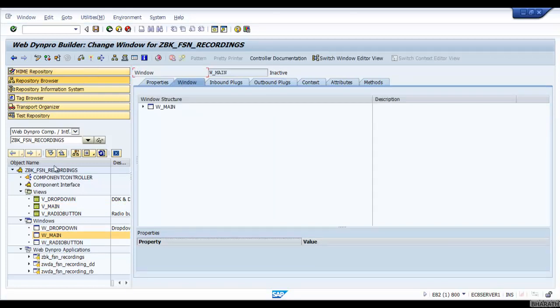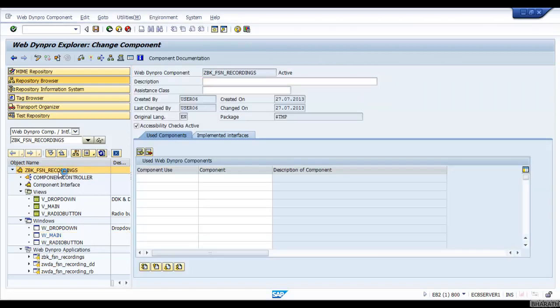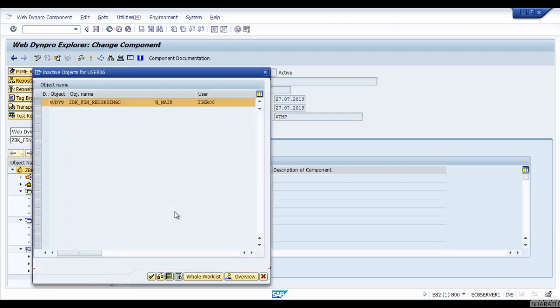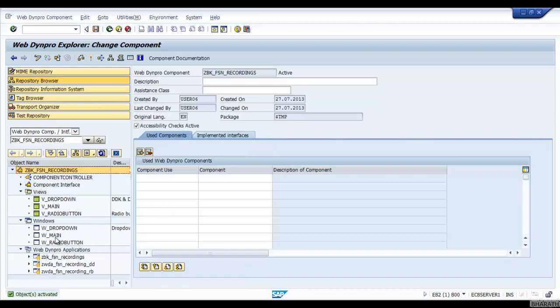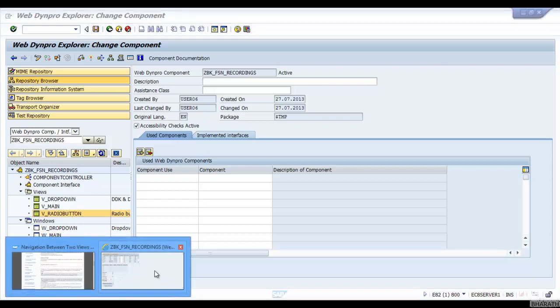So activate it. It is best practice to select the Web Dynpro component and activate the entire Web Dynpro component, so that if any inactivated objects are there, they will be activated. Now you see W_MAIN is activated. If something is not activated, that will be displayed in blue color. Okay, now you should be able to do that.